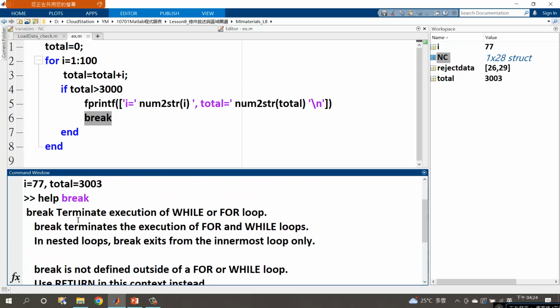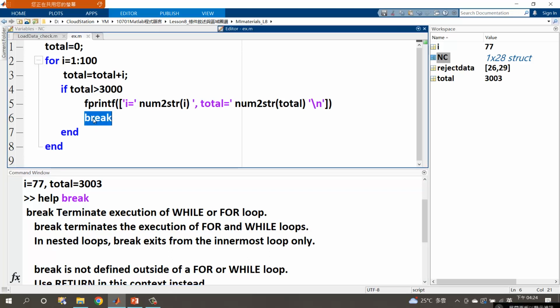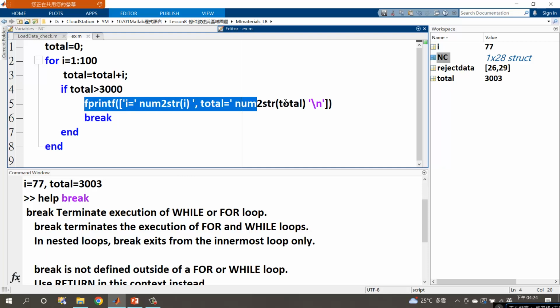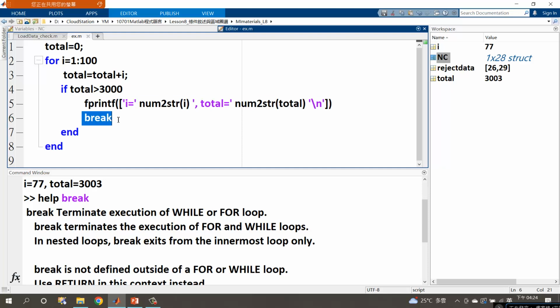Okay. Basically, if you see this kind of a command right here, it will terminate. Terminate means stop. It will stop the execution of the while loop or for loop. So because this condition is matched, you will print out something and you will call for this break. So we will stop this for loop. Okay, do remember the function of the break.